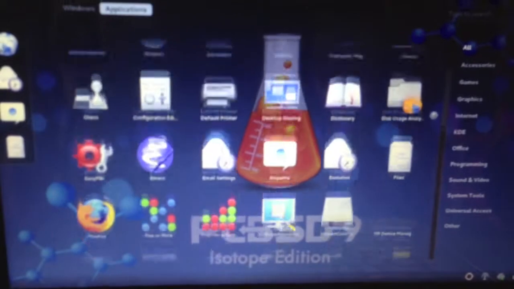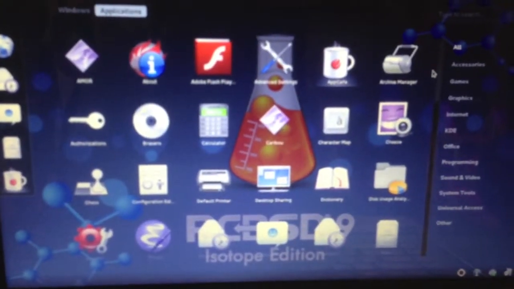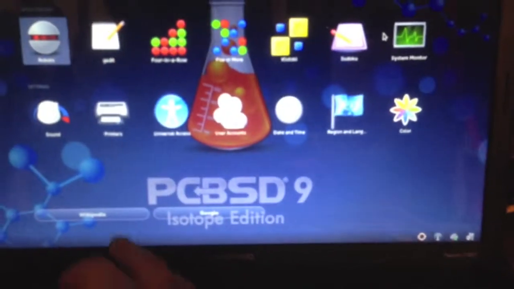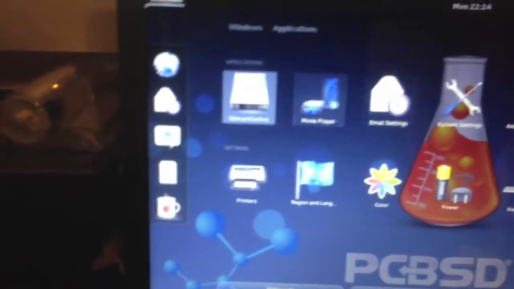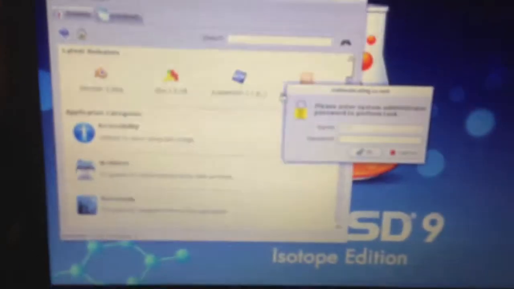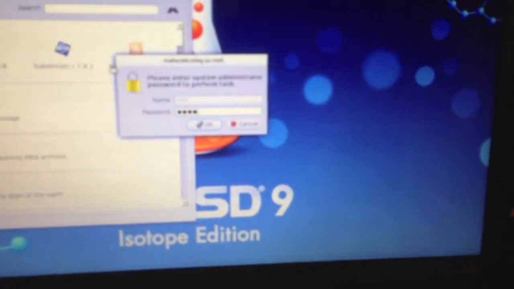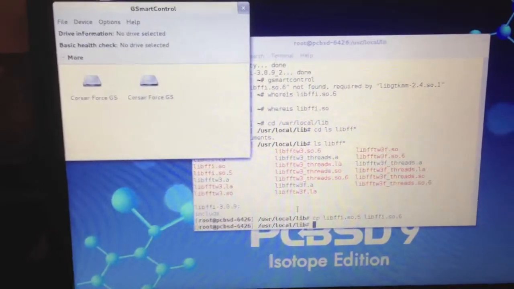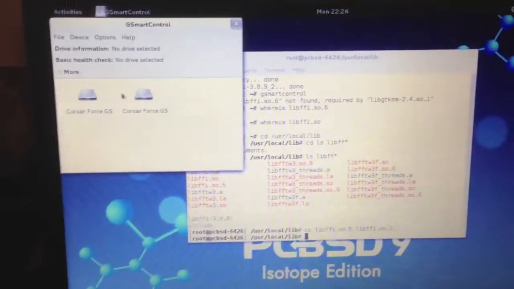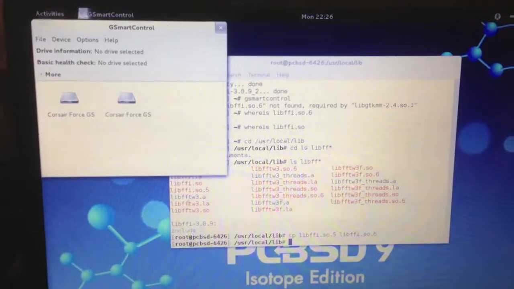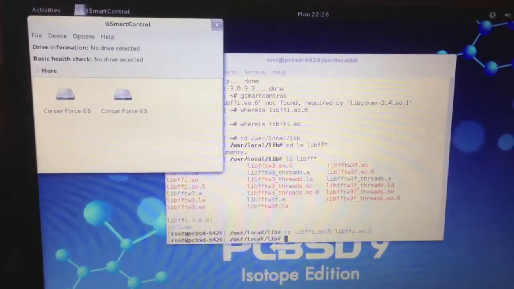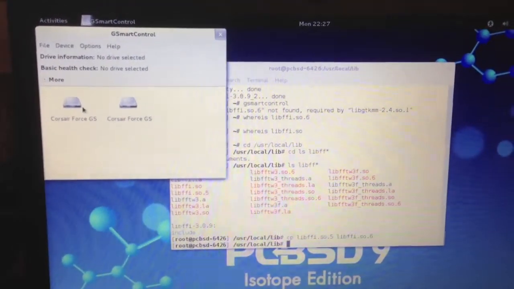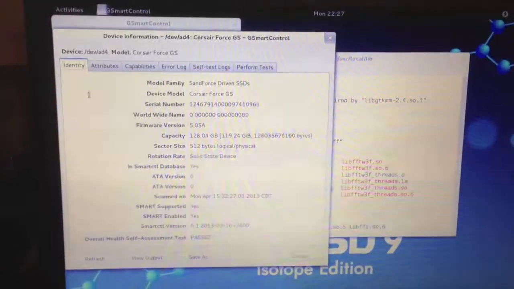Well, some highlights here. This is a really cool one. This G Smart Control will actually allow you to test hard drives and run smart tests and so on. For some reason, I am still having issues with that symbolic link library. I thought I had it fixed, but I will have to go back and correct that. For now, I just kind of patched it up here by copying it over. Anyway, I'll get that fixed shortly, in the next package release.